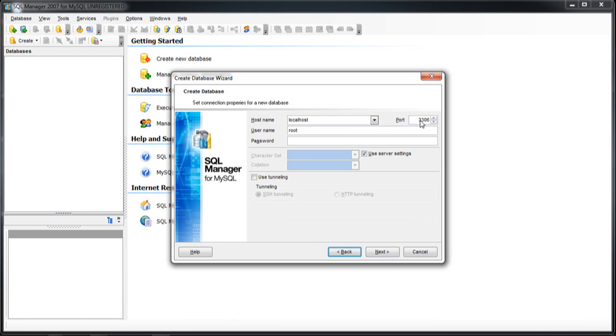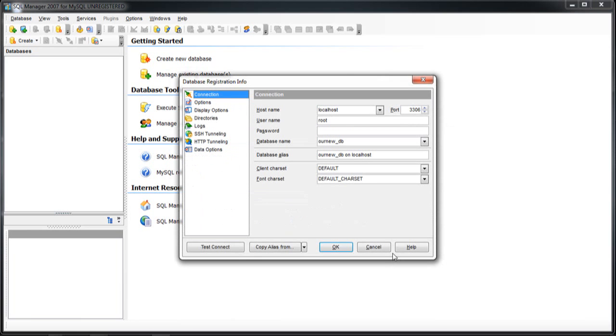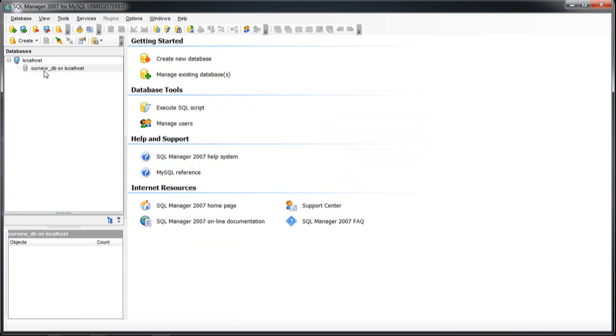Let me go back and take you through. This is the port that MySQL uses. 3306 is what MySQL uses. You go next. In your database, this is a query your wizard is just writing for you. You go finish and you go OK, and that's it. Your database is there. That's your first database created. It's simple as ABCD.